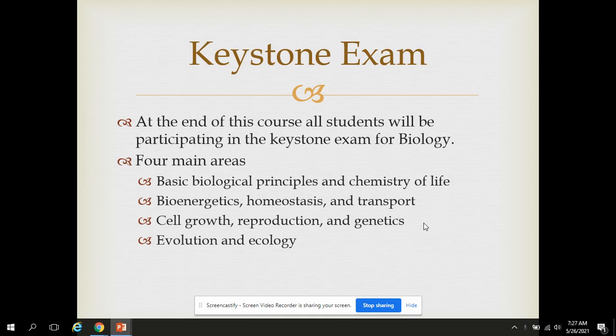Now, every student takes the same exam no matter what your ability level is. So you need to work through the material. And if you follow through this year and really put your all into all of the activities, you will do fine on your Keystone exam. I will make sure that you are very comfortable and very well prepared for the Keystone exam at the end.